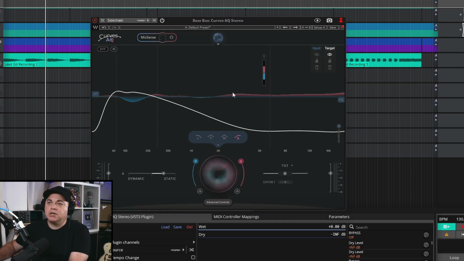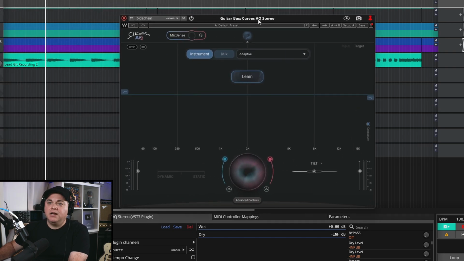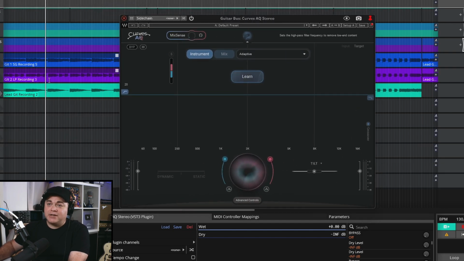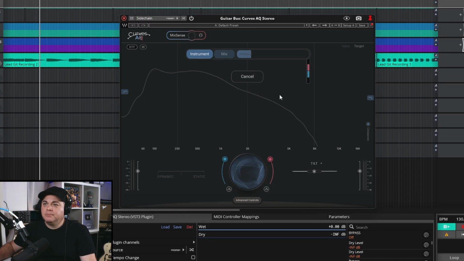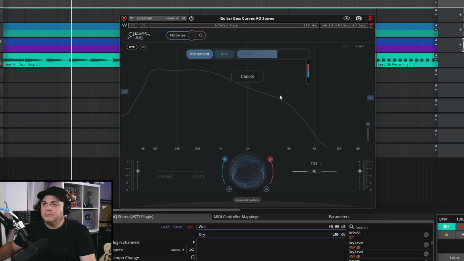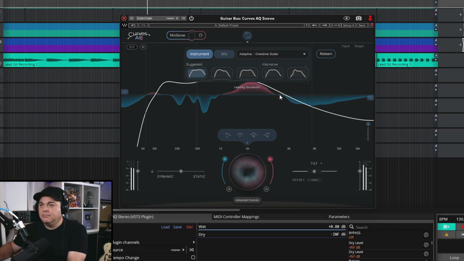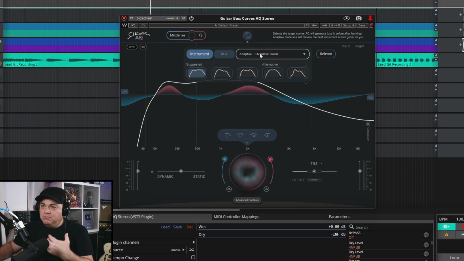Let's move on to our guitars. All right, here we go. We've got it loaded up on the guitar bus, and I have 2 electric guitars in here. So we're going to be processing both of those. And again, I'm going to start it without telling it what it is, just to see if it can identify it. We'll click Learn. All right, it's discovered that this is an overdriven guitar. That's great, and it's given us some options. Let's give it a listen.